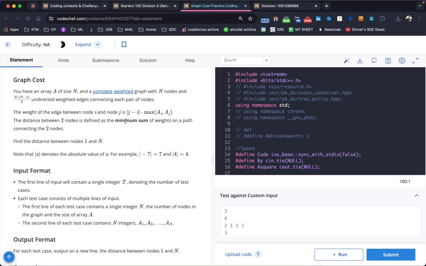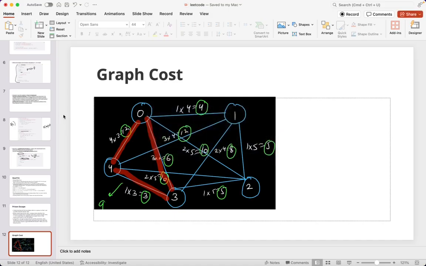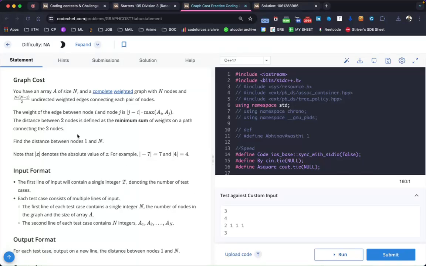Basically, for example, let's say I'm drawing nodes 0, 1, 2, 3, and 4. If you see here, node 0 is connected to all the other nodes: 4, 3, 2, and 1. Like that, even if we take node 2, it is connected to 1, 0, 4, and 3. That is the meaning of a complete graph.